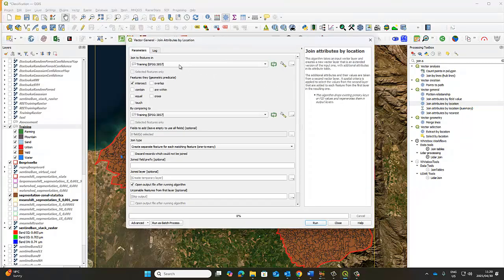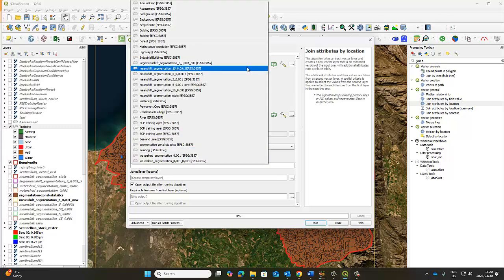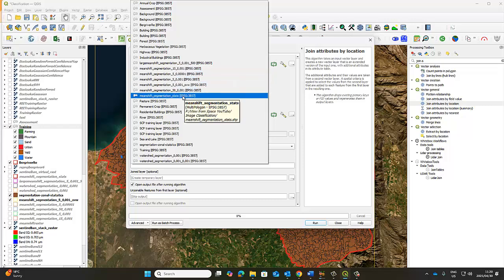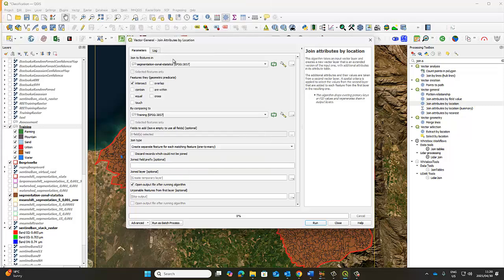What we want to do is to use the segmentation that we've done now, the zonal statistics one. Where is it now? This is the segmentation zonal statistics, because remember, all our data sits now in this one. And intersect, and we're going to compare it with our training. That's right. We're going to say it's 1 to 1. We're going to discard records, so that's fine.